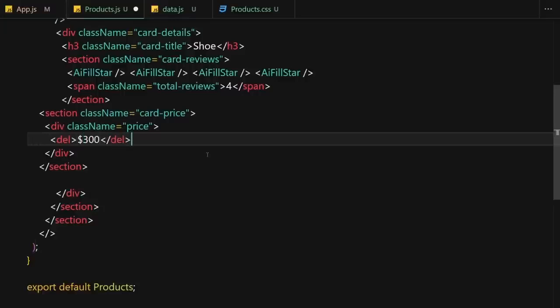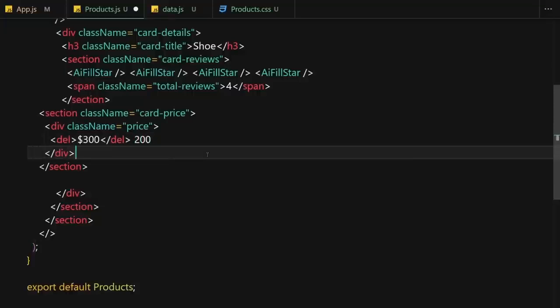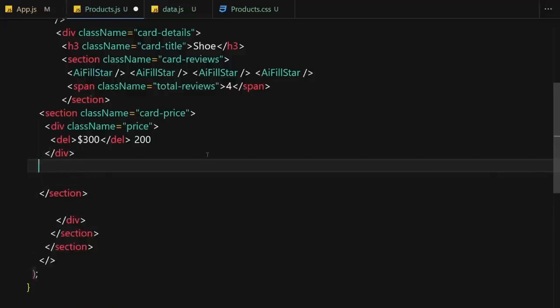So that price is deprecated. Now we have to add a new price. So I'm gonna just add a new price of like $200 or something like that. And let me just put a dollars. Oh, you know, we're not going to be adding any dollar sign and stuff like that.